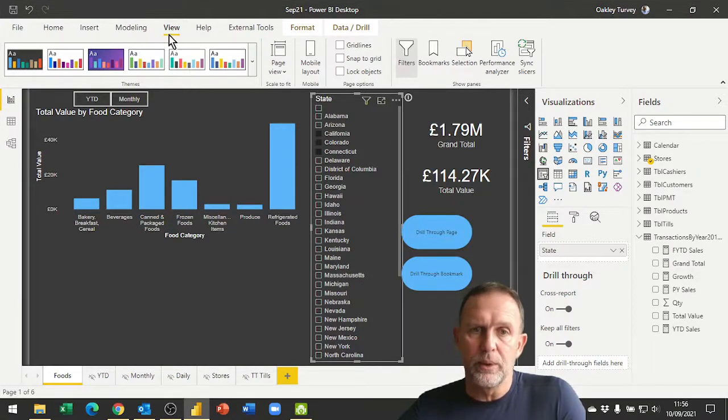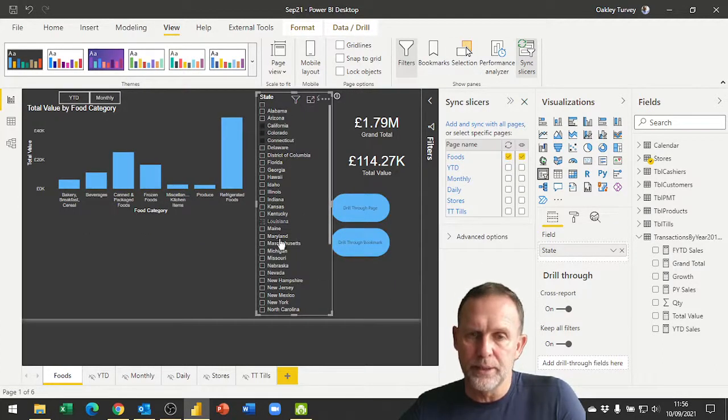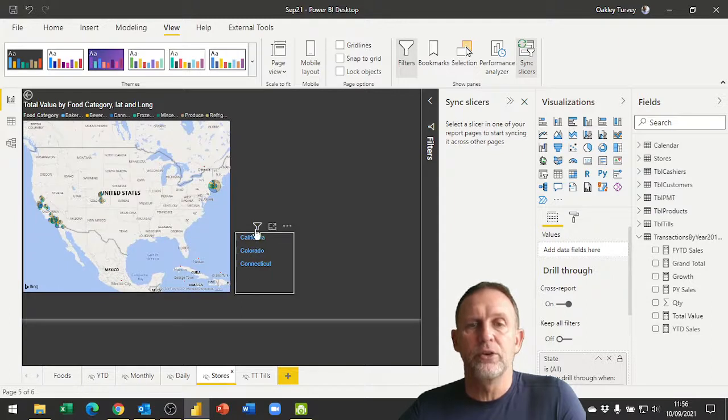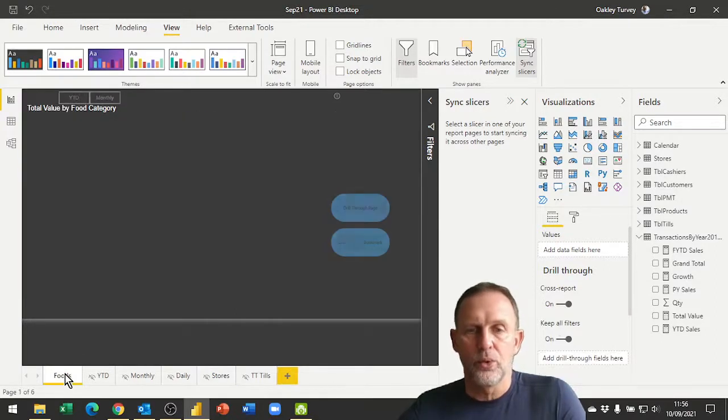In order to do that, we go to the View ribbon and we go to Sync Slicers, and we will see that this slicer that I have selected here is at the moment only applied and visible on the Foods page. I want that to also be synchronized onto my Stores page, but I don't want it visible on the Stores page. So now, if I straight away go to the Stores page, we will see that those same three things that I had selected are now selected on the Stores page because there is a hidden synchronized slicer here.